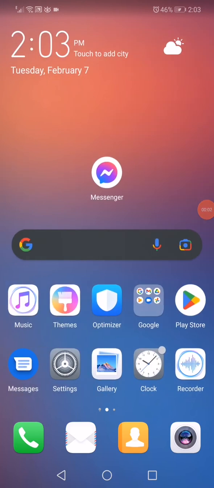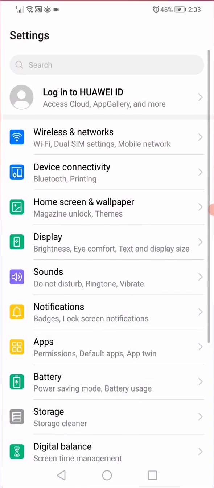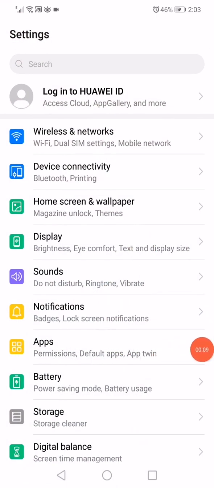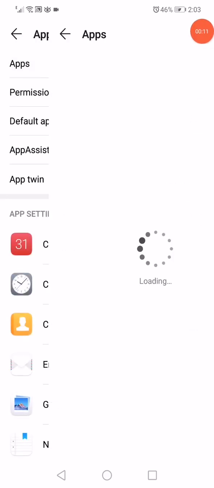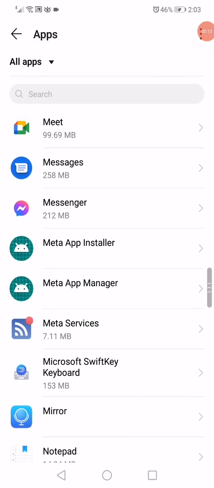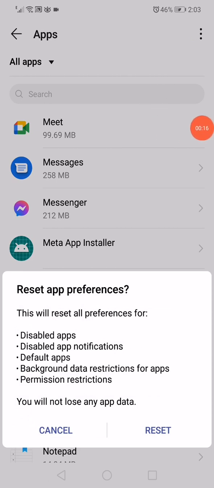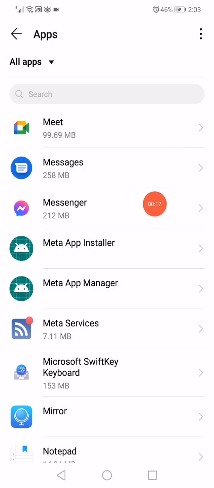How to fix Facebook Messenger login problem. First thing, guys, open the settings on your phone and then go to the apps manager. When you open the apps manager, go to the Facebook Messenger right here, as you can see.